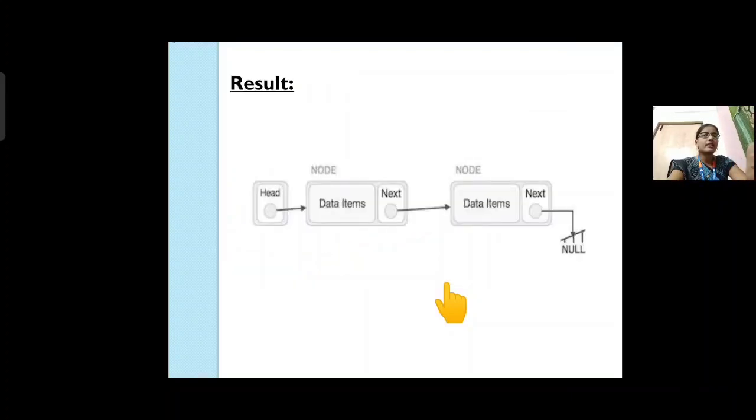If you look at this diagram, head is connected to the node, and the node's next pointer is connected to the next node. There is no target node because the target node is deleted. So this is the deletion operation of a single linked list.